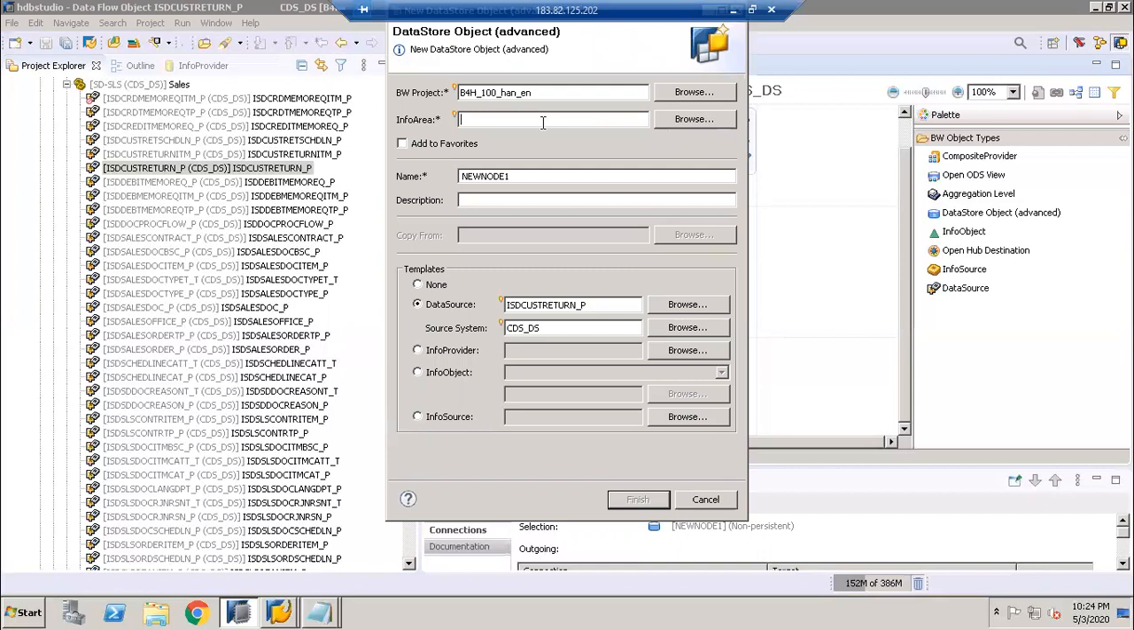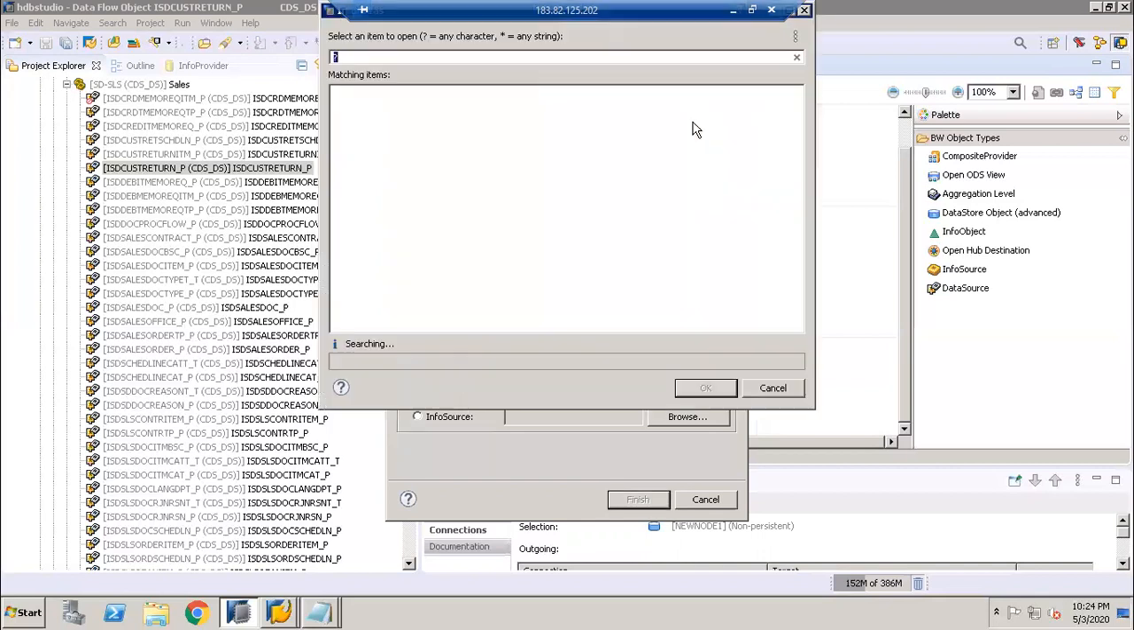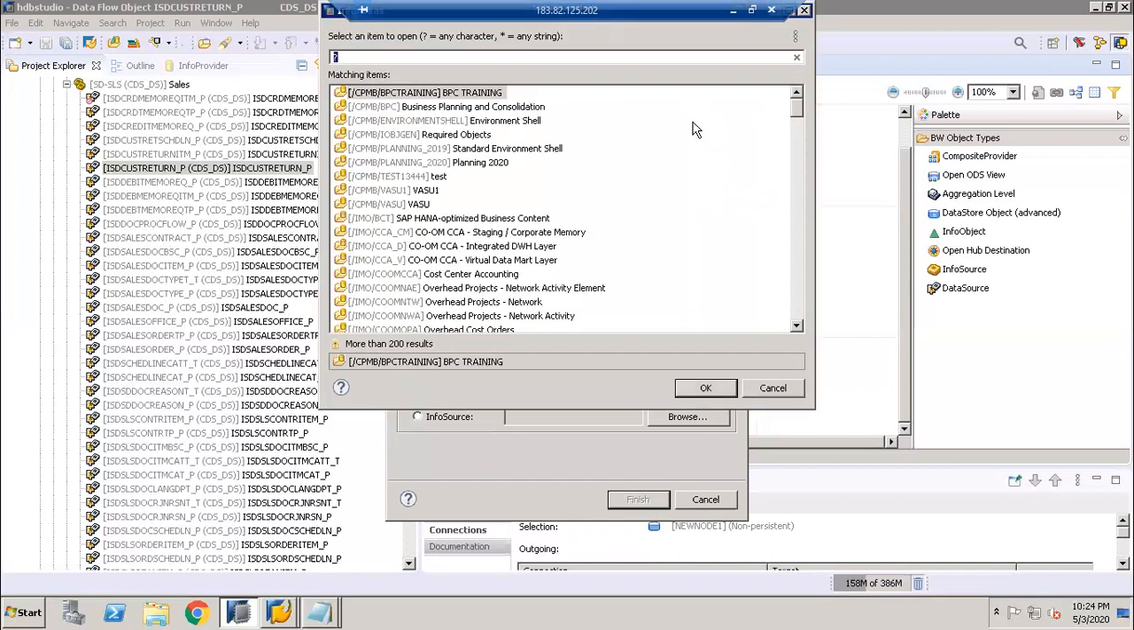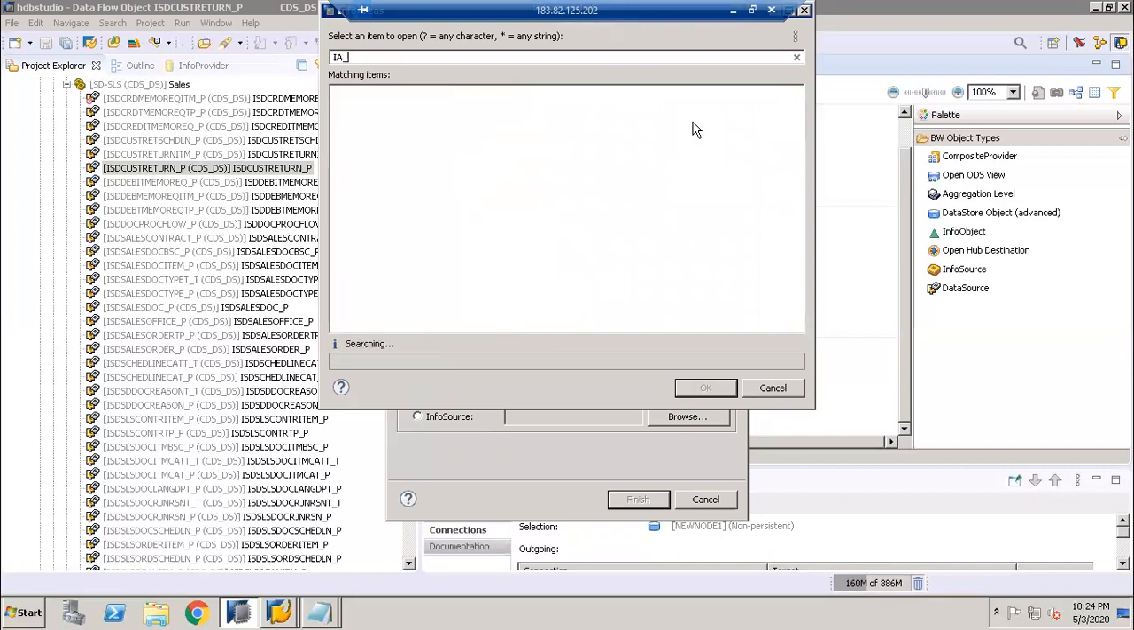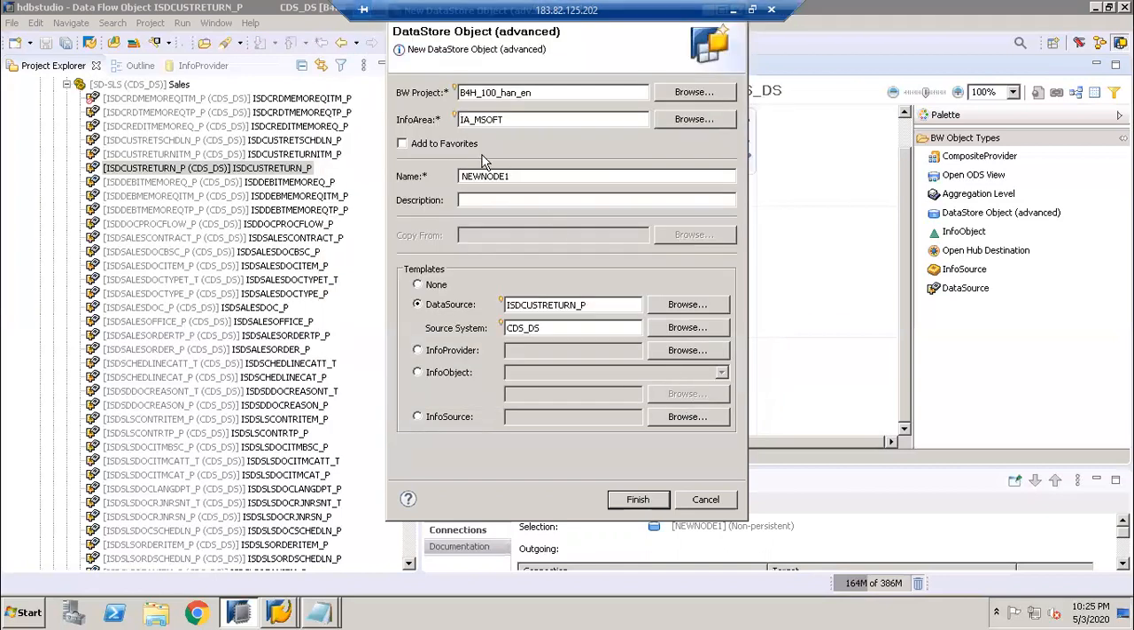It says on which info area do you want to assign this particular ADSO. So I'll give IA underscore soft. This is the one, and I say okay, fine. My info area is ready. I have assigned it to my info area, and here in the name, I want to create an ADSO of type customer, right? Customer master.